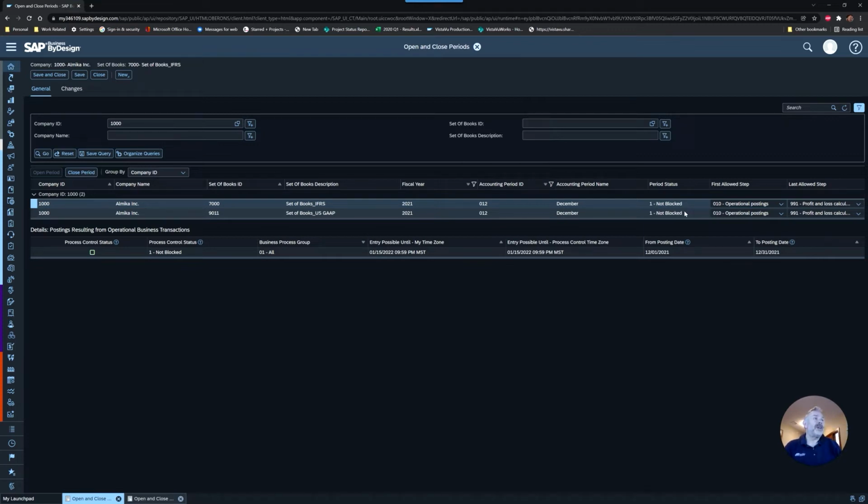So right now we can see that this is not blocked. What we would expect to happen is any entries could go through the system here, at least as far as a journal entry in the system.